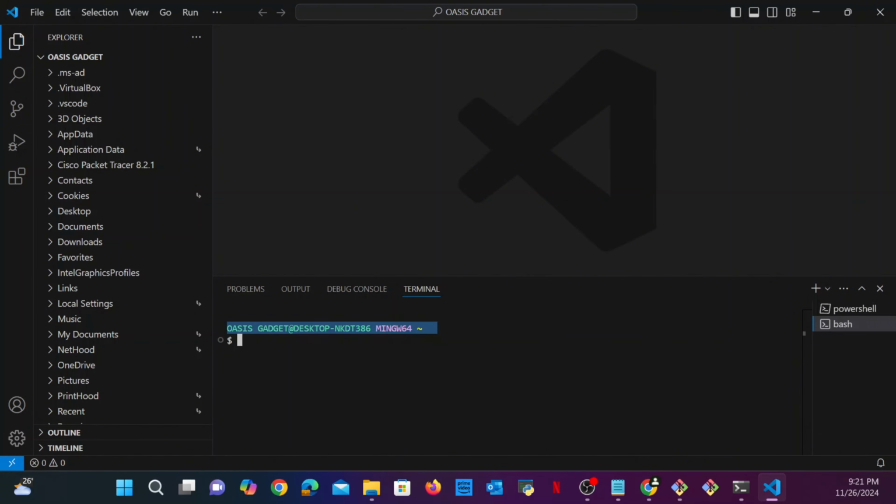Git Bash was built on top of Linux. This is very powerful. All the Linux commands can easily be run on this particular terminal, so this is very important. Okay, so that's all about VS Code.